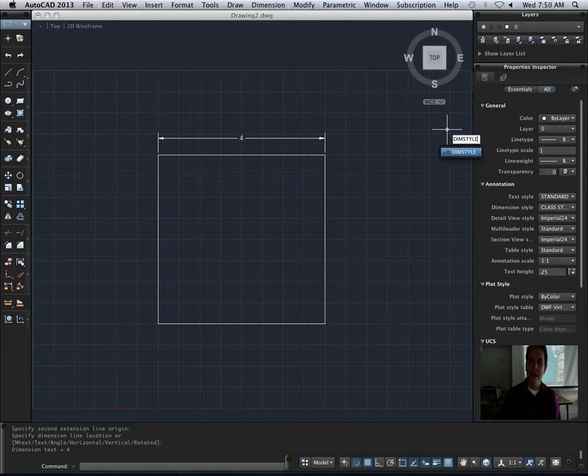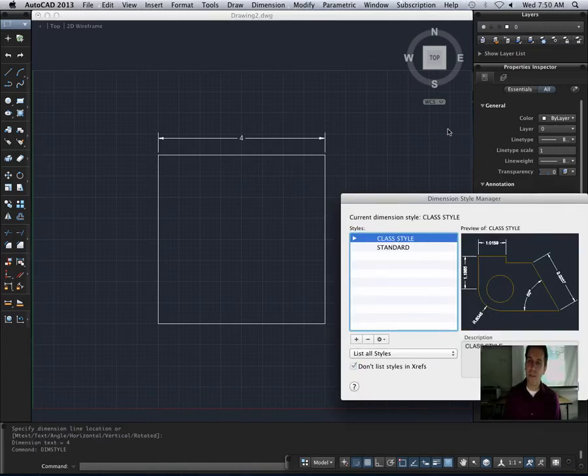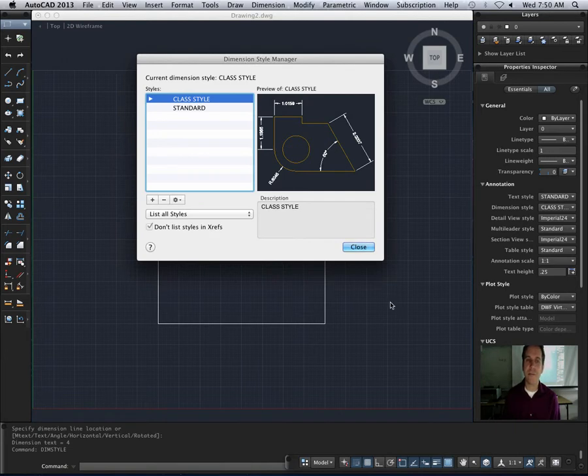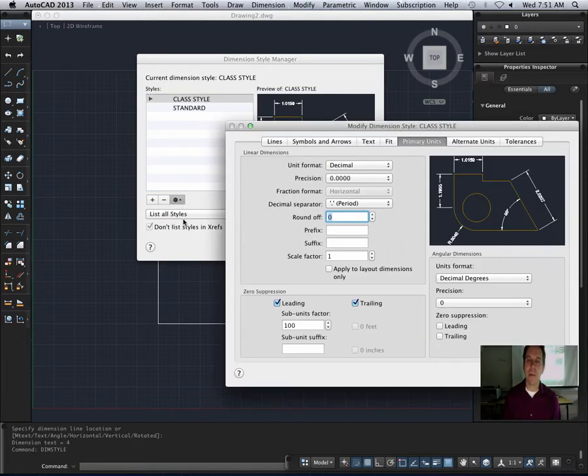So Dimstyle, or the shortcut for this one is actually just D. It's used so much. So Dimstyle, enter, and that's going to bring up our dimension style manager. And the style that we've always been using is the class style. Style I've set up for this class. And in Mac here, you've got this little gear. We click on this gear, and we have Modify. And it'll bring up another window.